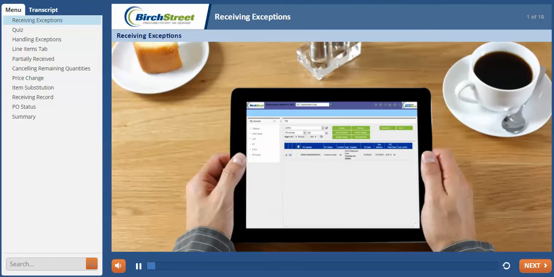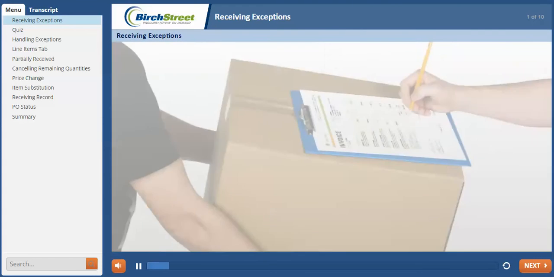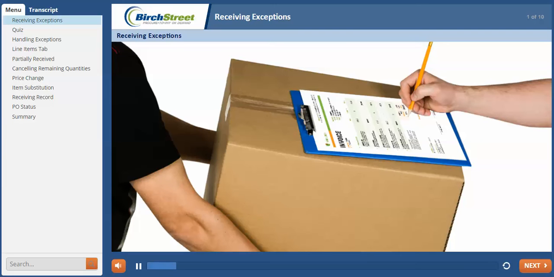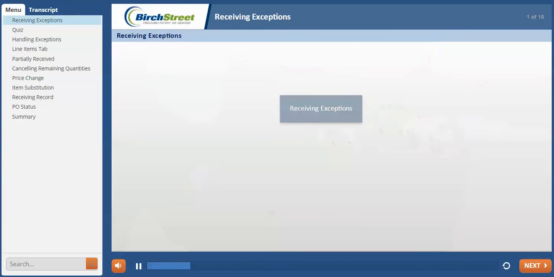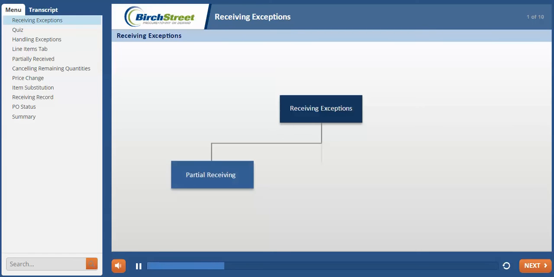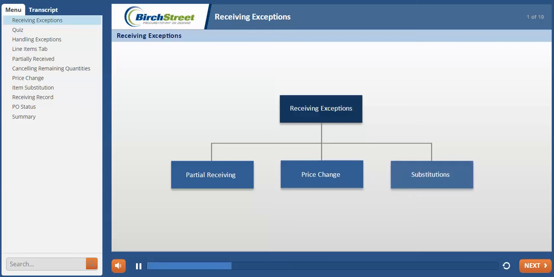Welcome to the module, Receiving Exceptions. We walked through the steps for a perfect receiving scenario during the last module. As we all know, not all purchase orders will be received perfectly. There are many different types of receiving exceptions, such as partial receiving, price change, and substitutions.